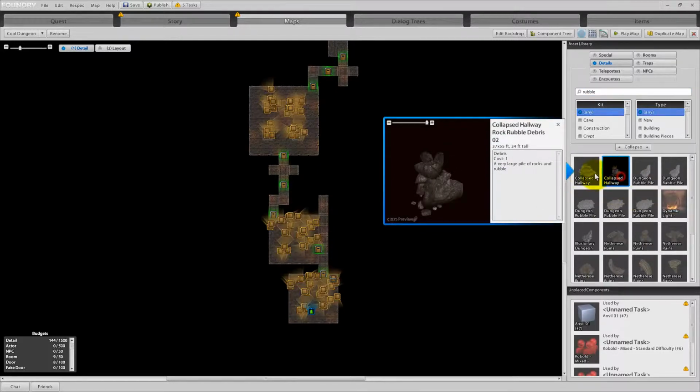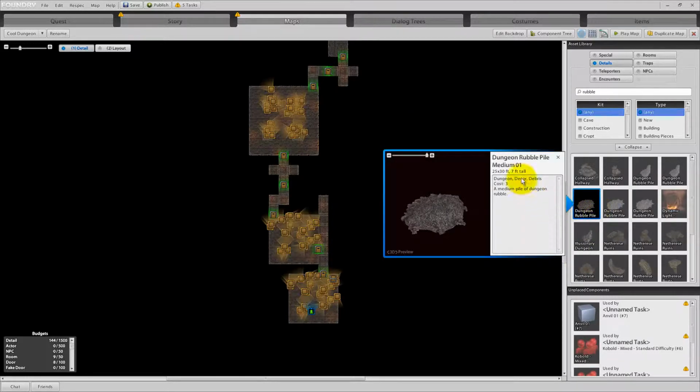Now, when you select on details, you're going to be told how big it is. So this collapsed hallway is 77 feet by 39 feet in width and breadth, and 34 feet tall. So that's a pretty massive chunk of rock. This one's tamer, 37 by 55 and 34 feet tall, as opposed to, say, the rubble pile, which is pretty big in size, 25 by 30, but it's only 7 feet tall. This isn't going to block anything off.